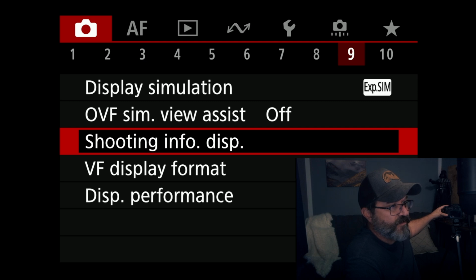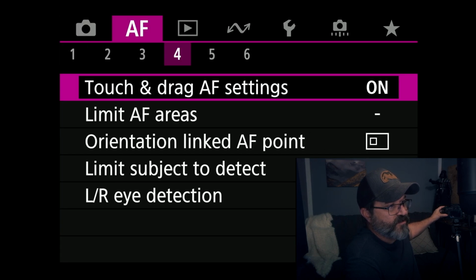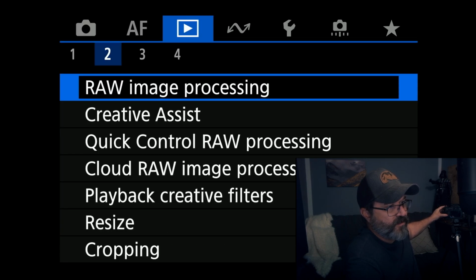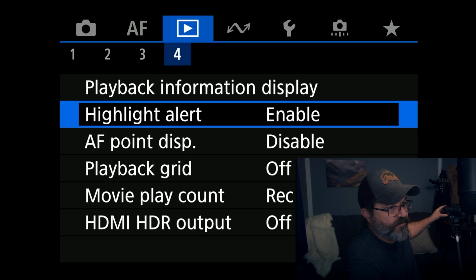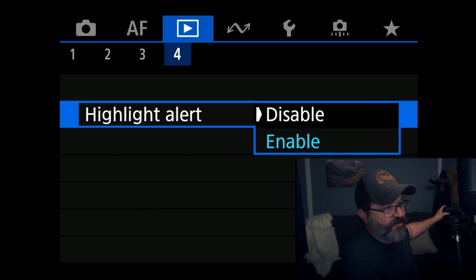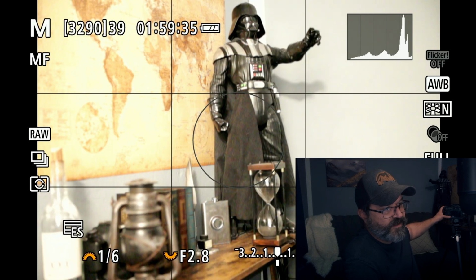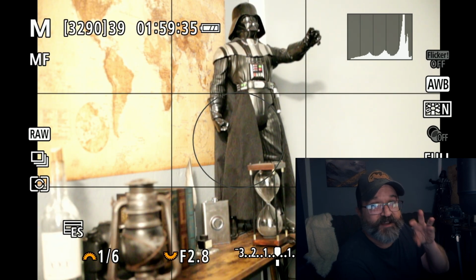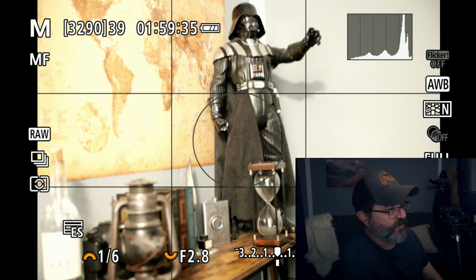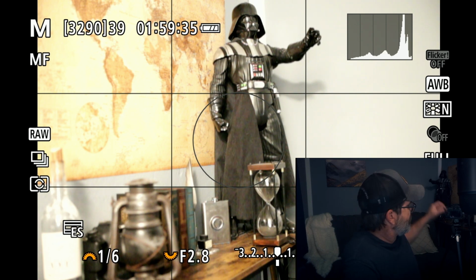So for that, I'm going to come over here to the play button, tab 4 on a Canon R8, highlight alert, and enable it. And then when you press play on your picture, you'll have little blinkies telling you if something was blown out. So how does this all work?